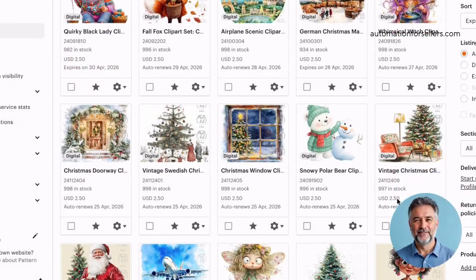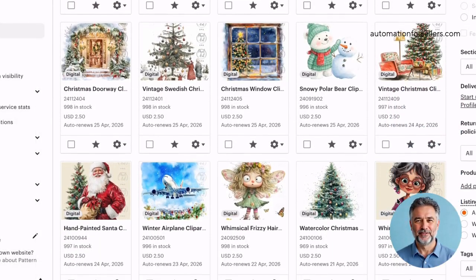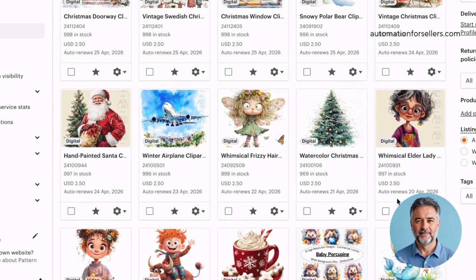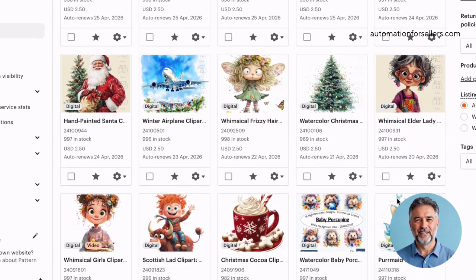So from your side, the flow is simple. Upload images, fill one form, come back to a draft listing and a ready delivery setup.